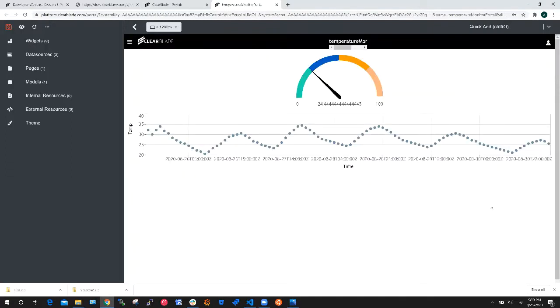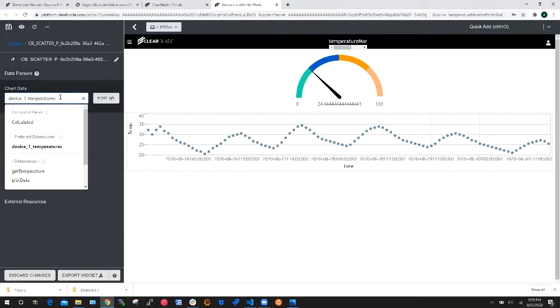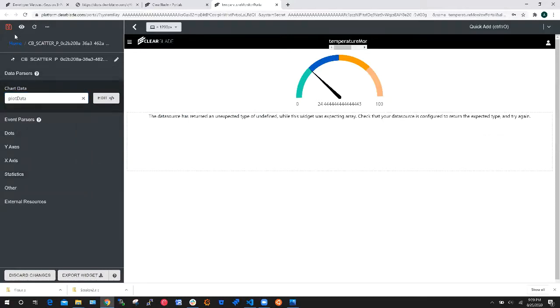Okay. Next, I'm going to keep saving the portal. Next, I'm going to go to the actual widget, mouse over it, click on the wrench icon, go to its data parsers, and I'm going to change its data source from device1 temperatures to plot data, the new data source. I'll keep saving. Don't worry about the fact that this got confused. Right now, plot data has nothing in it, so the widget is complaining that that's not the format it needs. That's okay, we're going to fix it.